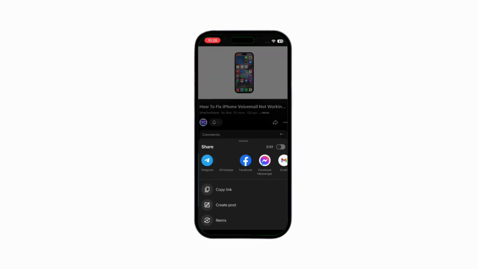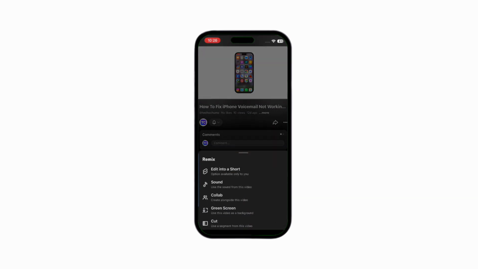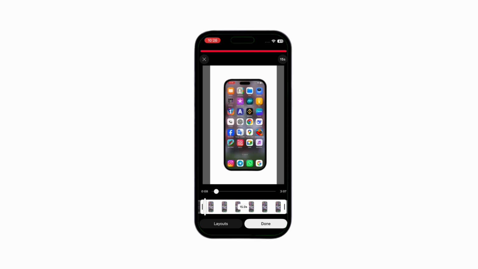And after that, tap the share button next to the video or under the video. And here, scroll down and tap on Remix. Then select edit into a short and also choose the part of the video that you want to use. You can also change the length and crop the video if needed.